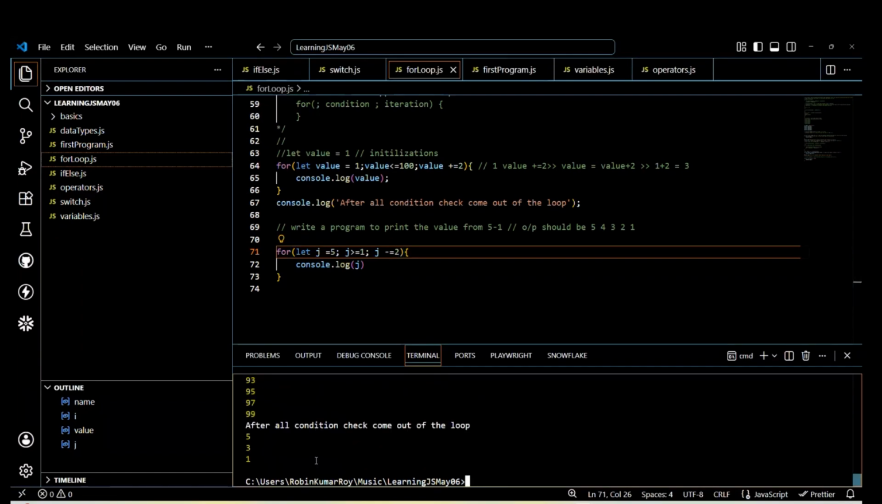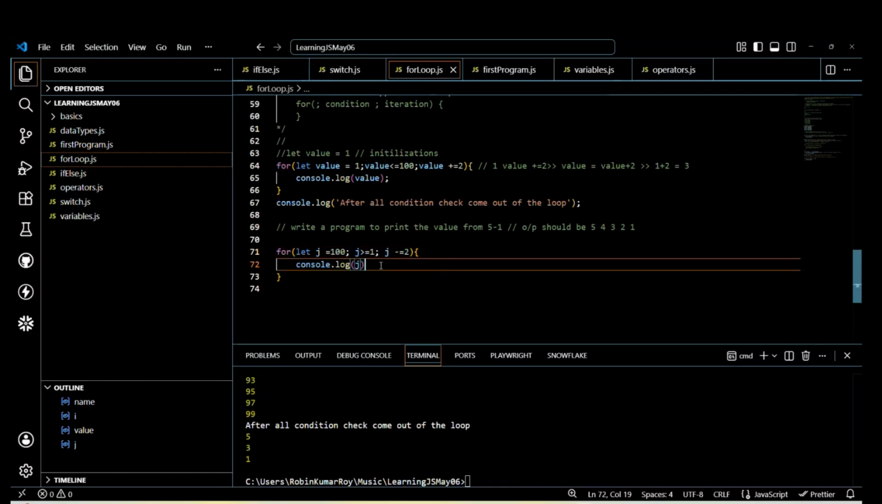Now what will it do? It will print after 2 values. It will skip 1 value. First time it will say 5, then it will come to 3, then it will come to 1. So in this case, if someone asks me to print all the odd values from 1 to 100 in negative way, in reverse order, make sure that you are printing only odd values.